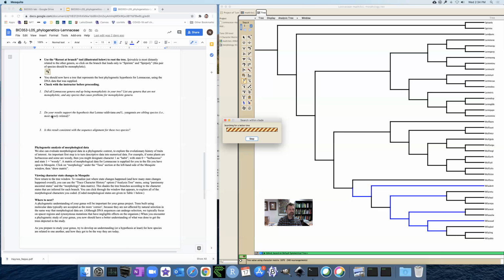All right, question 2. Do your results support the hypothesis that Lemna valdiviana and Lemna youngensis are most closely related to each other? So Lemna valdiviana and Lemna youngensis, not yet. Looks like a very impatient person here. So I gave up on my Lemna, but maybe they'll shake out. Nope.